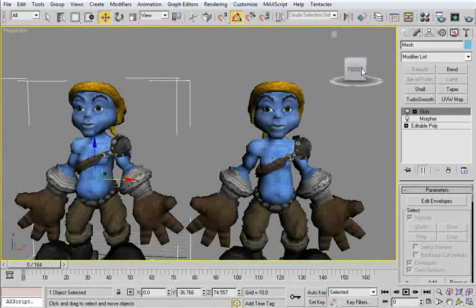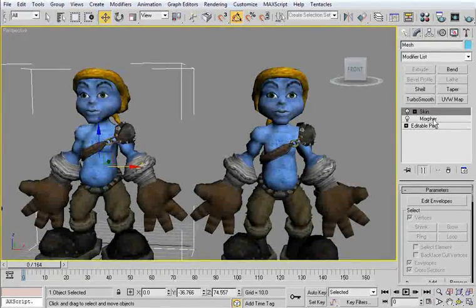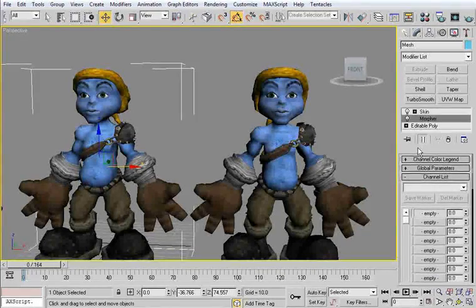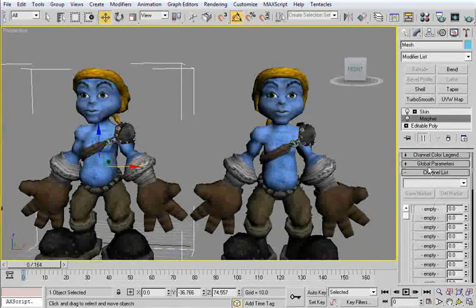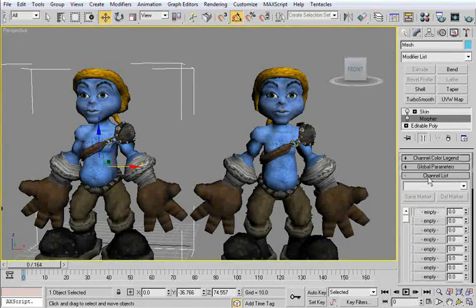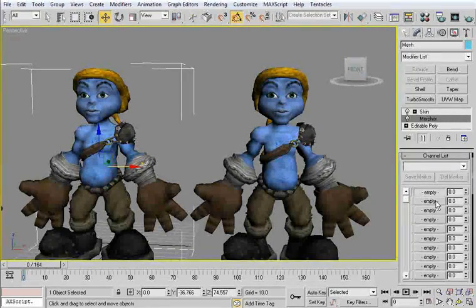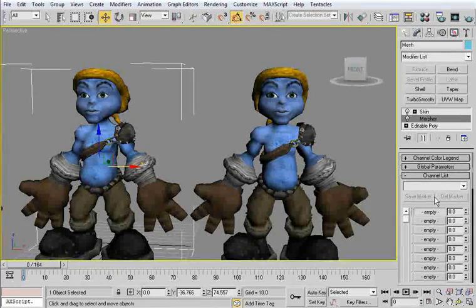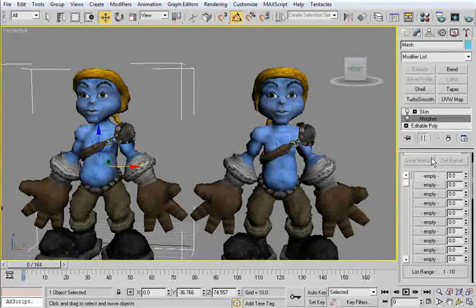Now with our original mesh with the morpher modifier, we're going to go into it, and we see that we have the channel list here, and then we're seeing the list range of 1 through 10. And as we scroll down, we see we can have up to 100 morph targets, and that's 100 morph targets just in this morpher modifier. If we had another 100 that we wanted to use, we just add a second morpher modifier on top of this one and add another 100, and add a third for 300, and so on and so forth.